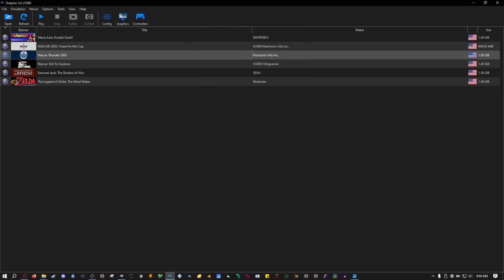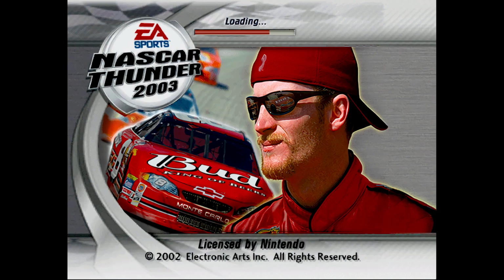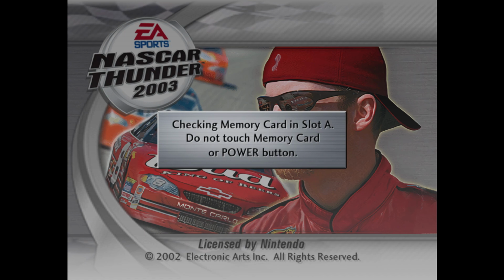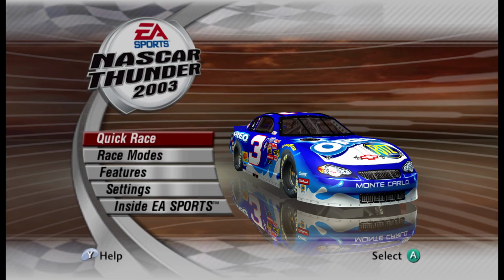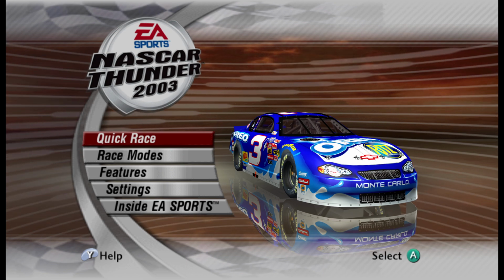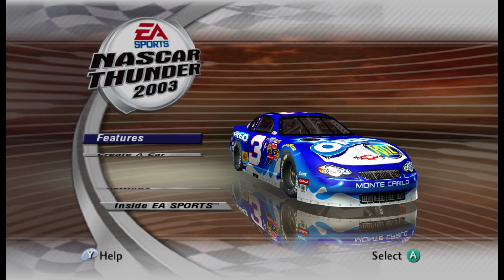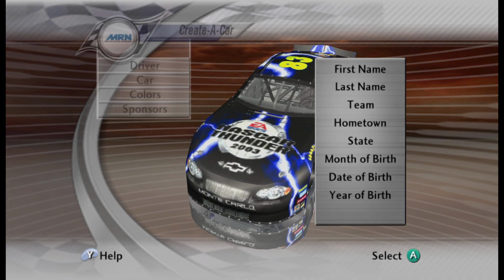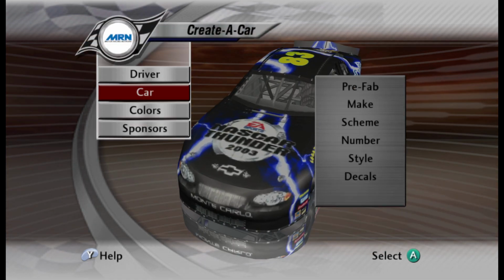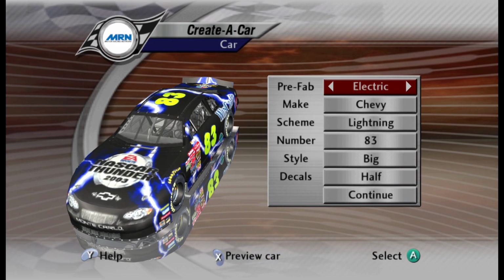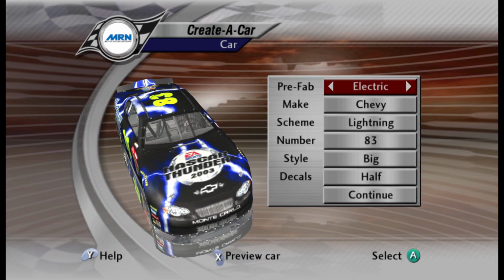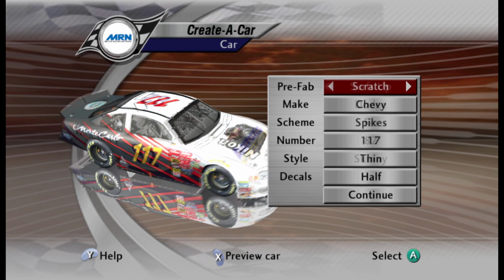Now we're going to boot up NASCAR Thunder and make a paint scheme. You won't see it, and depending on how strong your computer is, you may not even feel it, but everything that is appearing on screen is going into that dump folder. This is kind of important. We're going to go into features and create a car. We'll just do a new driver, that's fine. Make sure that you have the body selected that you want to work with. In this case, we're going to be working with a Chevy.